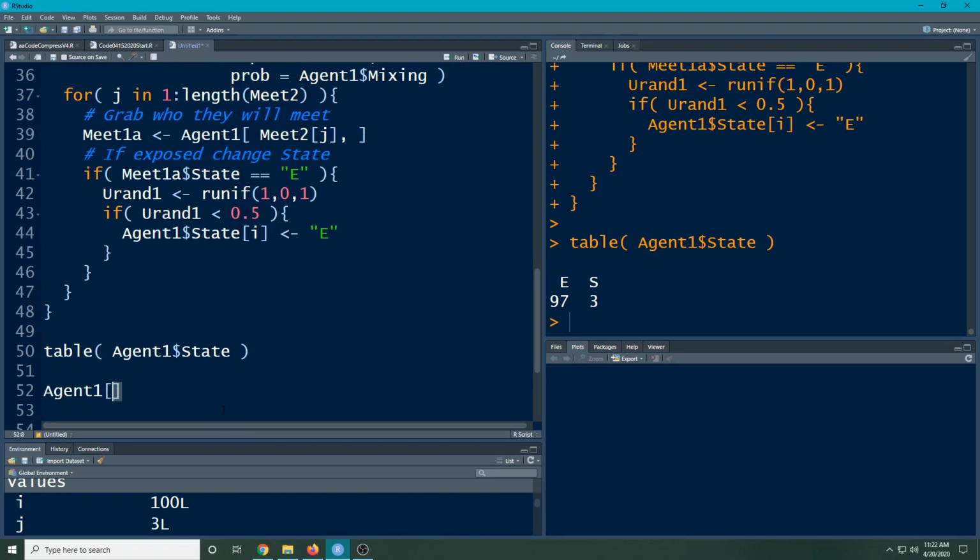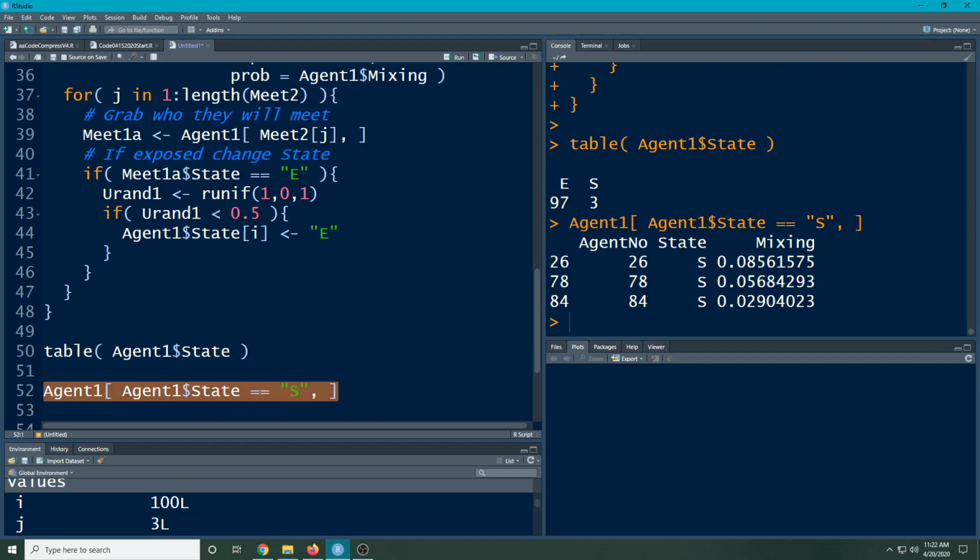So agent one, I want to take agent one where agent one state equals S, because that's what we have. I just want to look at only these agents. And sure enough, look how low their mixing parameters are. These people are less likely to get the disease because they're not mixing with other people. This is just their innate mixing parameter that we assign to them. So people who have low mixing parameters, who are not mixing with lots of people, are not becoming infected or exposed.